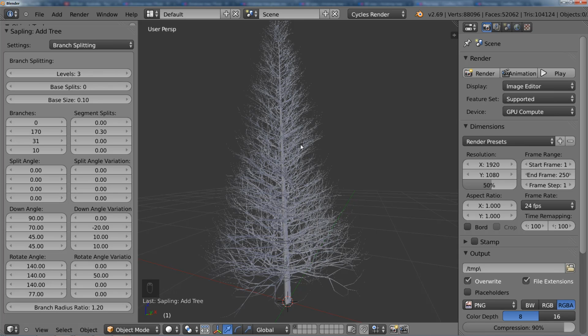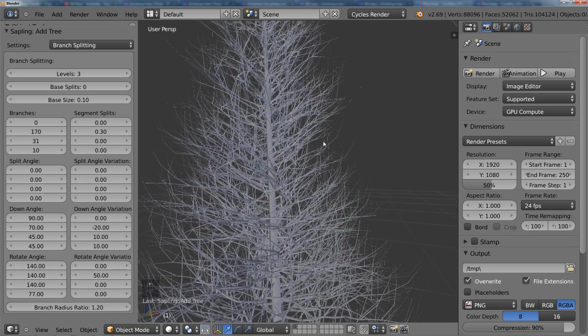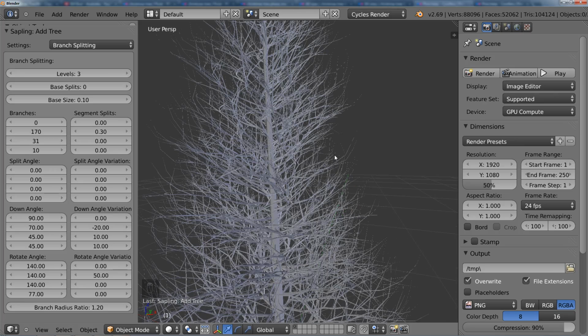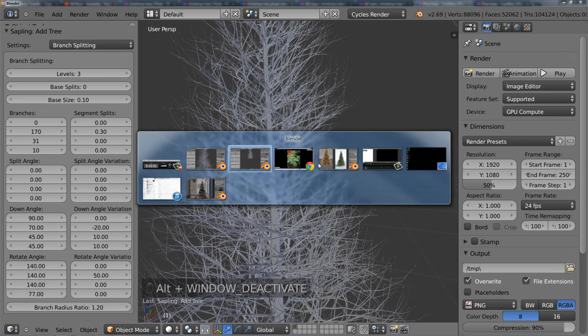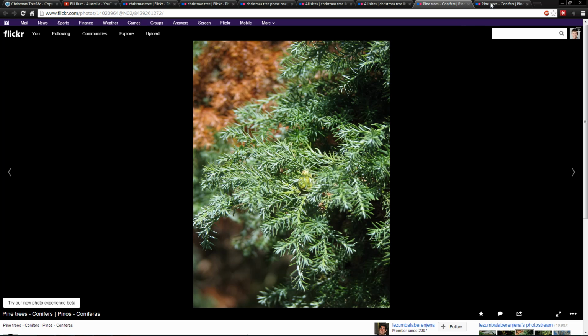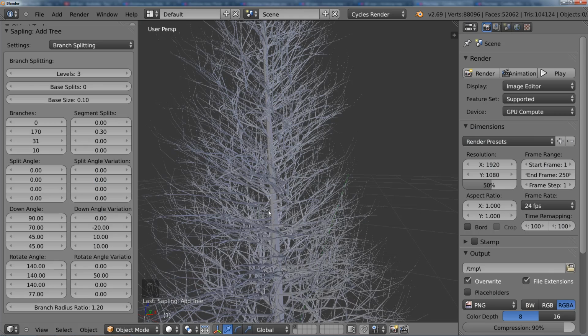Now, why are we using level 3? Because it already looks pretty good at level 2. The reason we're using level 3 is that if you look at reference photos of actual Christmas trees, you'll notice there's almost a bunch of spokes sticking out of each branch. You can see in this close-up they stick out, really tiny small ones, and they all just explode out of each branch. So we want there to be some branches for the 3rd level.